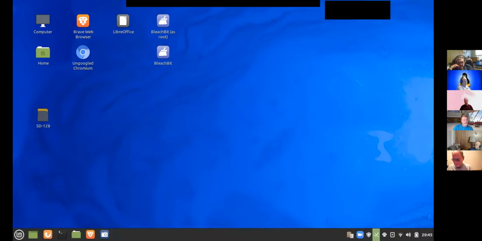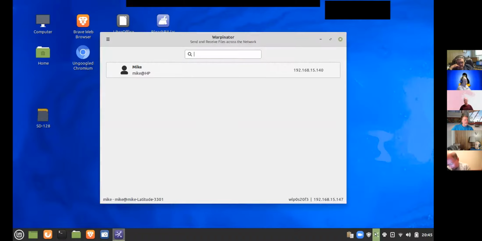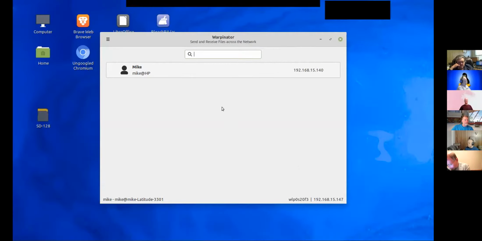Down in the system tray panel, as you can see, this is the little Warpinator star. I can click on it and it can tell you right now it sees my HP machine. And were I to go and share the screen of the HP, it would show you that it sees Mike Dell. It's telling me my current IP address in case I need it. And now I can go ahead and try to send a file.